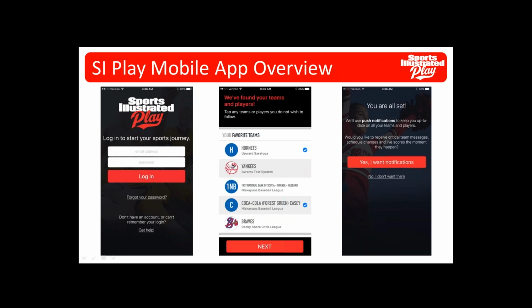Once you've logged in, it's going to pull your information and the teams you're affiliated with or the players that you're affiliated with, and that's going to show you your favorite teams along with your favorite players and give you the option to select which ones you want to populate in the app.